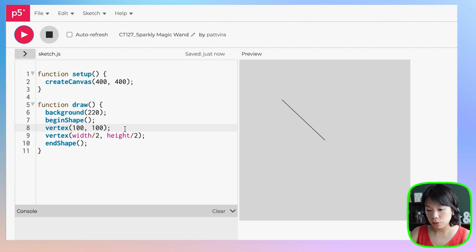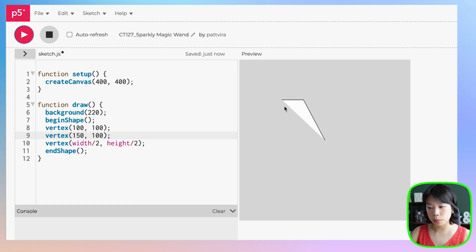And if we were to do one more, how about 150 and 100? Now you get 3 points, but as you can see, there are only 2 lines that connect the 3 points. And if you want all the 3 lines to connect all of the vertex points, all you need to do is provide the word close inside end shape. And then now you have all the 3 lines.